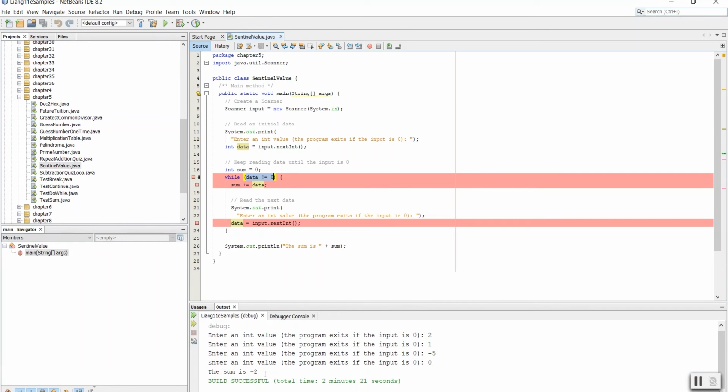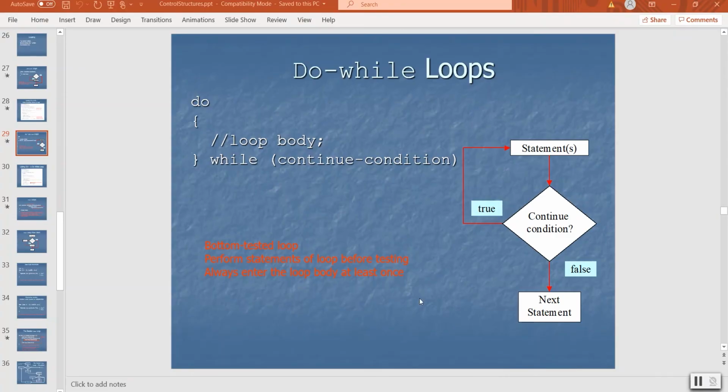So always with the top tested loop, you are testing 1 more time than you are actually executing the body of the loop. So if we've tested 9 times, then we would have looped 8 times. In general, if we test n times, we will enter the body of the loop n-1 times. So that was an example of a top tested loop.